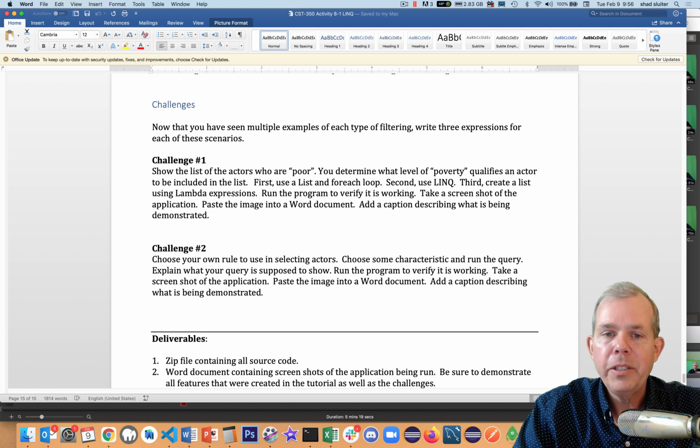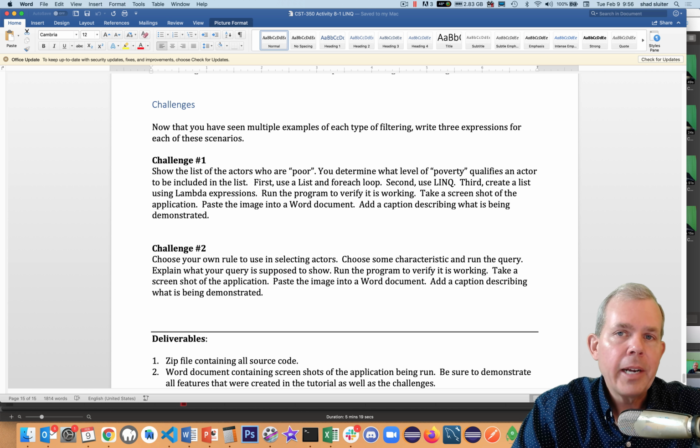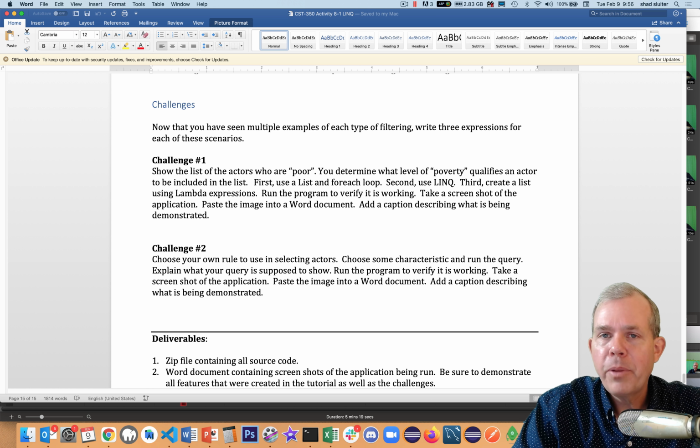So the first challenge, and we want to do all 3 of these types of selections, is to show the actors who are poor. So what is a poor actor? I defined a rich actor as somebody over $400 million. There's probably some borderline in there for poor. So you decide which poor is and you set it up.